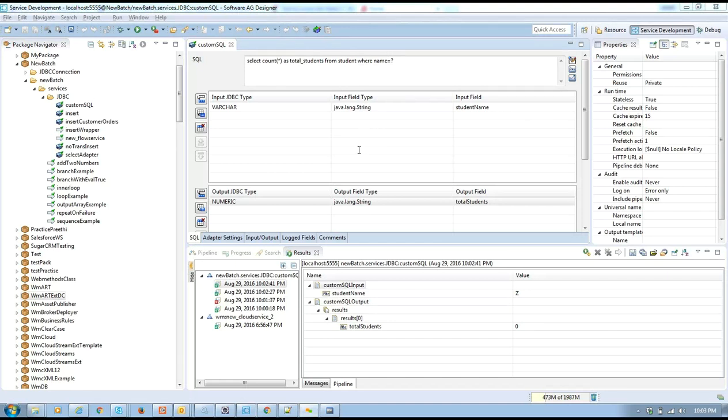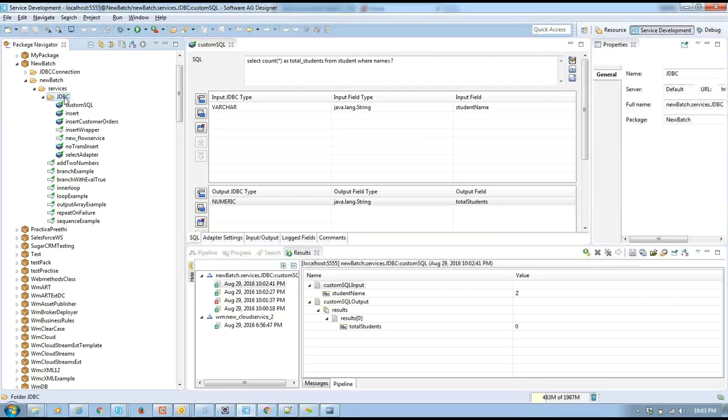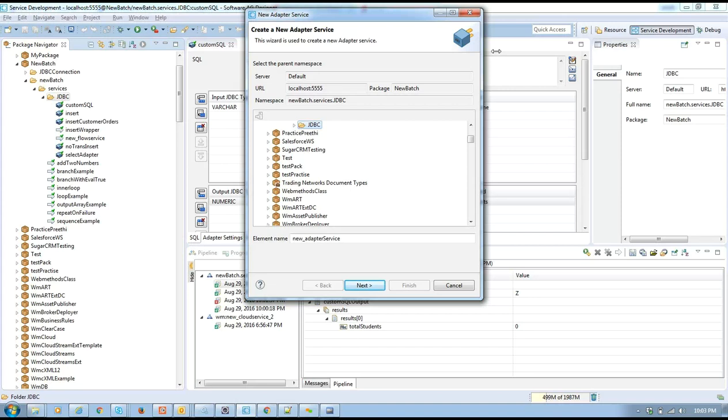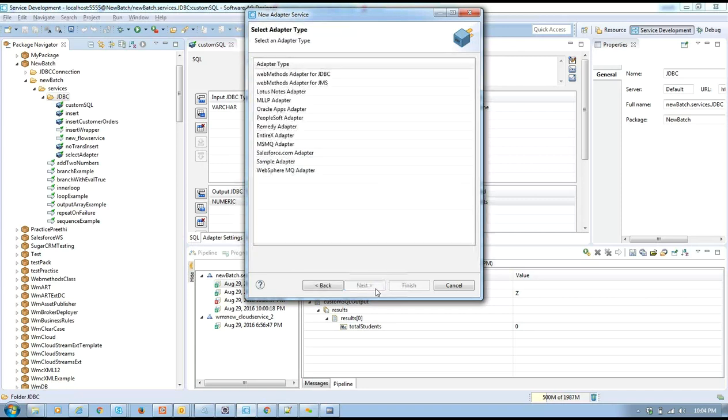Can I continue with the next one? Okay, so I'm continuing to the next concept. So we have one more template called the dynamic SQL. Oh, I forgot about that.